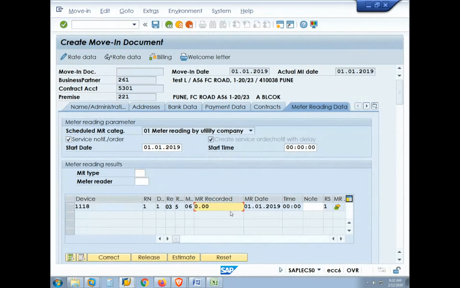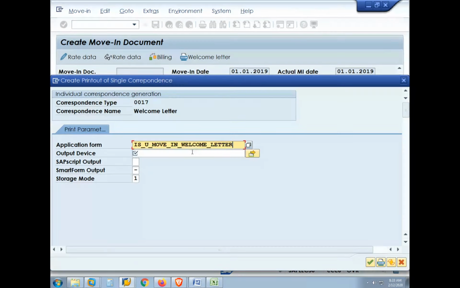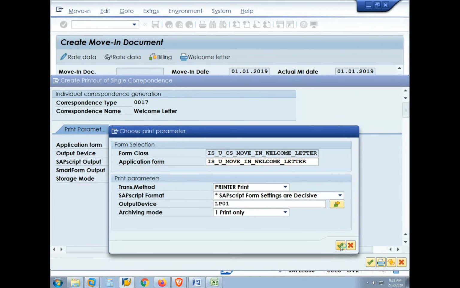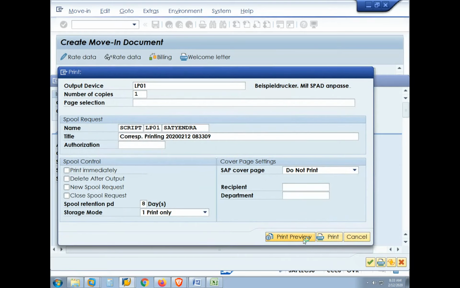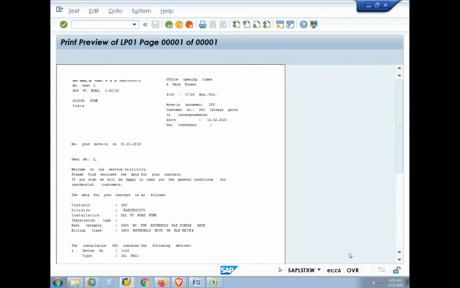Initial metering data is 0 only, because the date of moving and the date of installation activation is also the first only. That's the reason it is straight away taking the meter reading you entered as 0 at the time of device installation. Now we will save it. So here a contract has been created as 253.